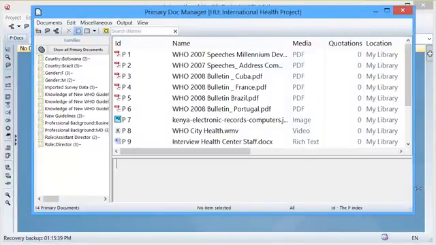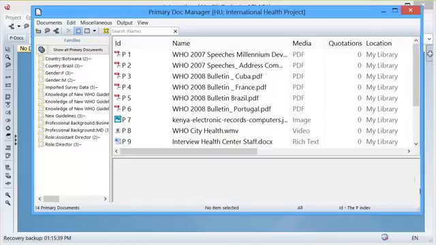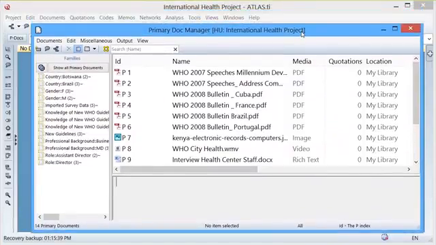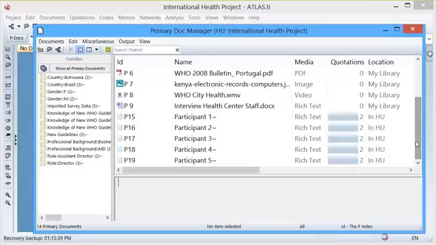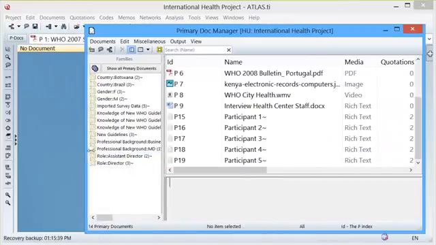This is the primary document manager, which you already know if you have watched the other tutorials. At the beginning are all of the documents that I imported, or strictly speaking, that I added to the project manually. And then from 15 to 19 are the survey responses. So each one of the survey responses became a primary document. So let's visit each one of these.